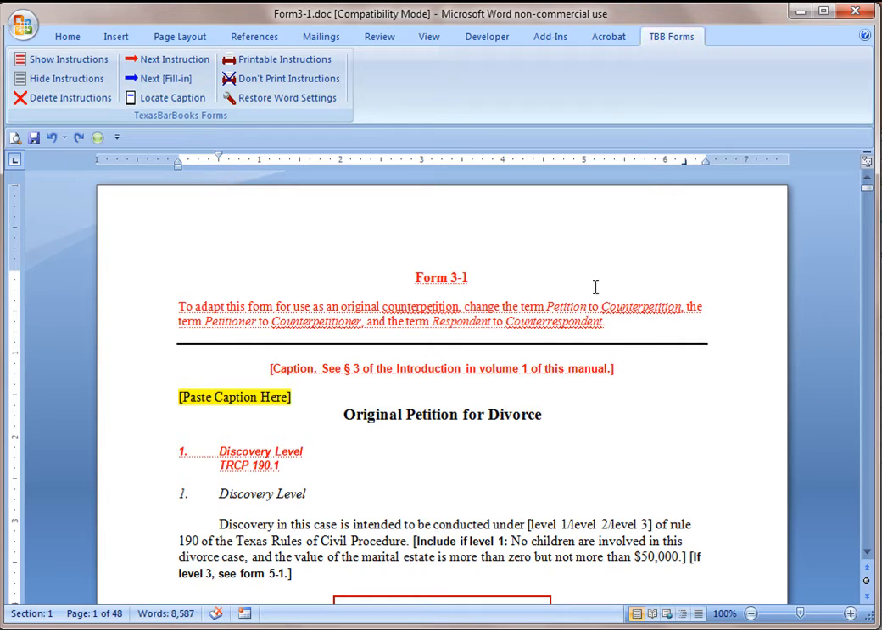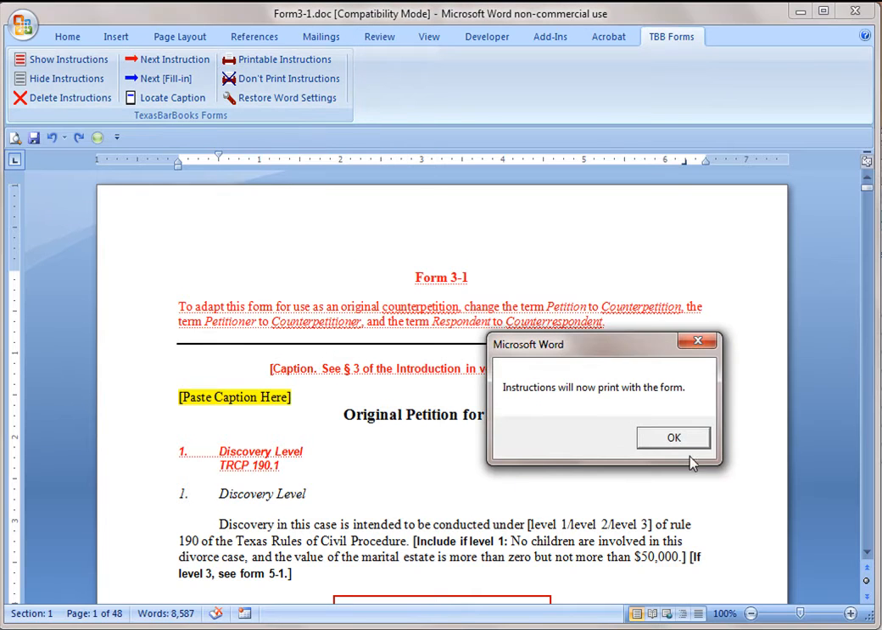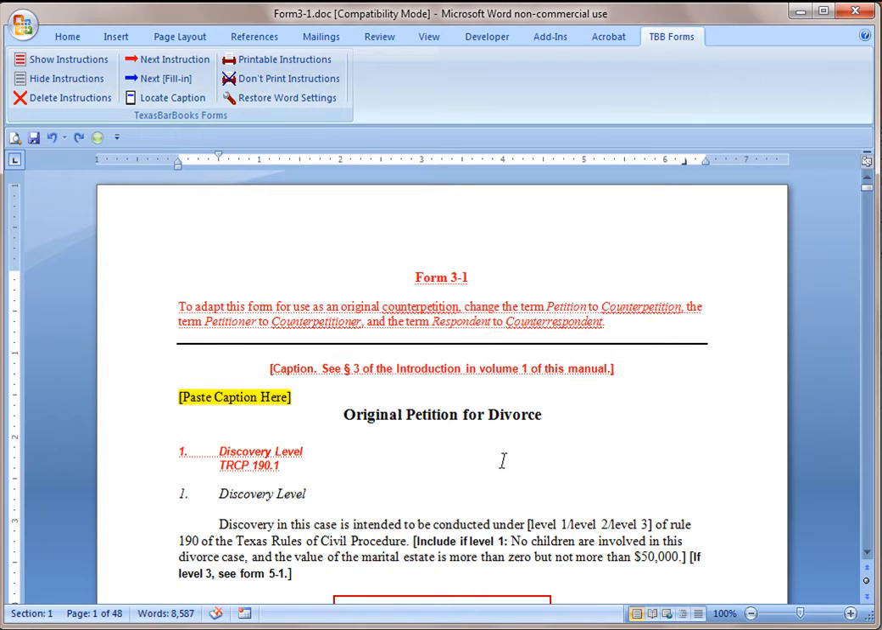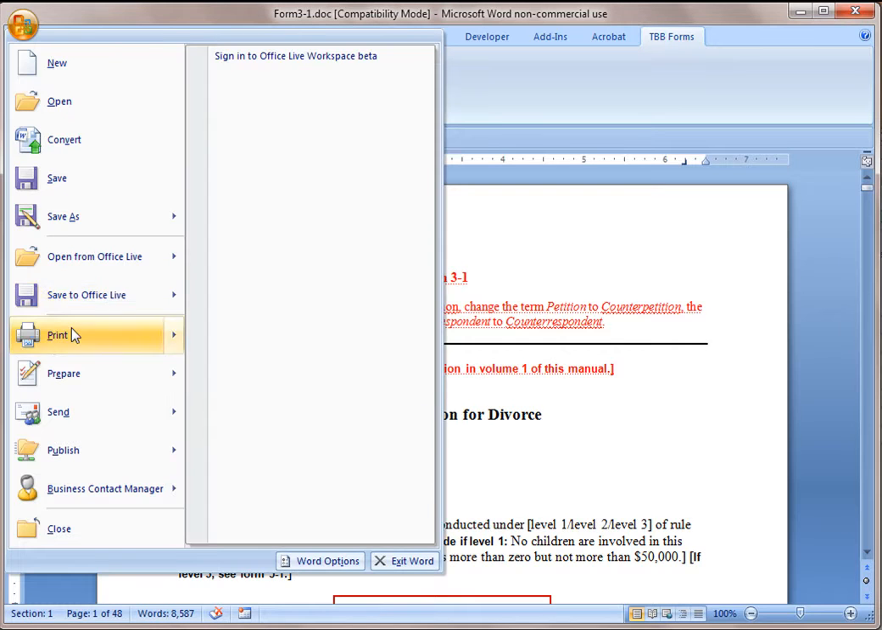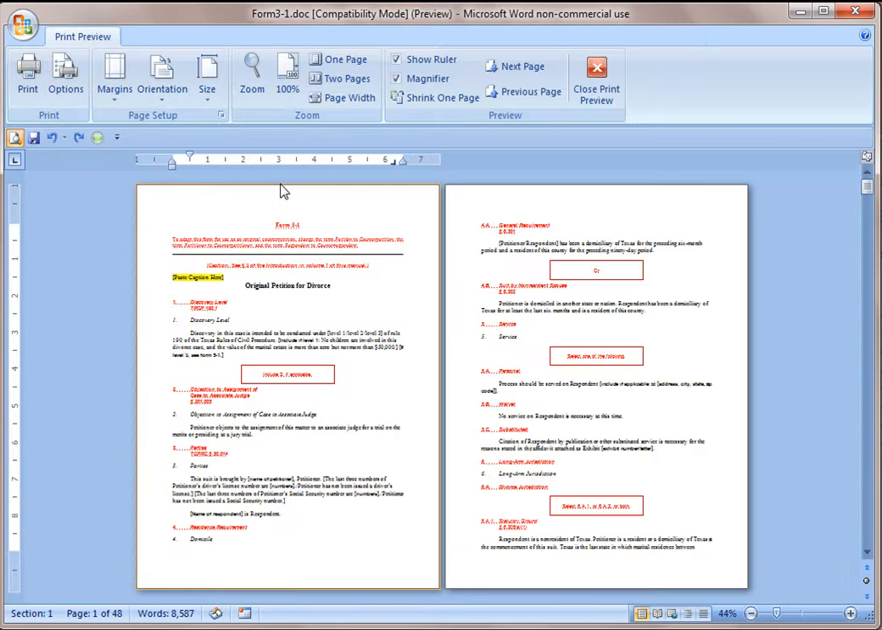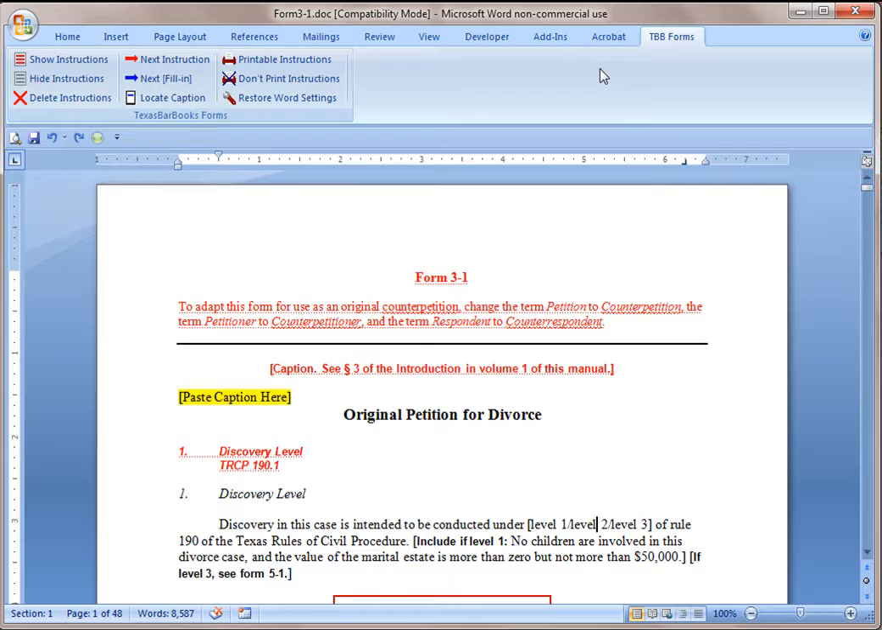The second setting that is altered is the setting to print instructions. By default, they will not print. However, once I say Printable Instructions, they are going to print. And even if I open other forms and keep working in Word, anytime I happen to have hidden text and I go to look in Print Preview, I see that hidden text is printing whether I like it or not.